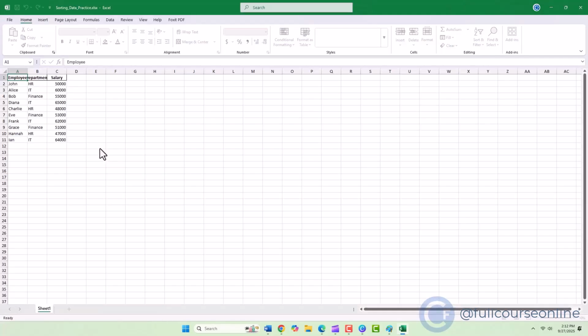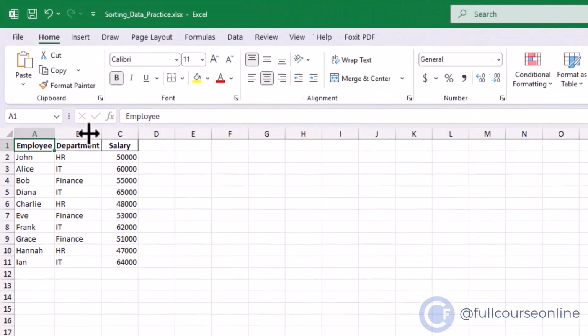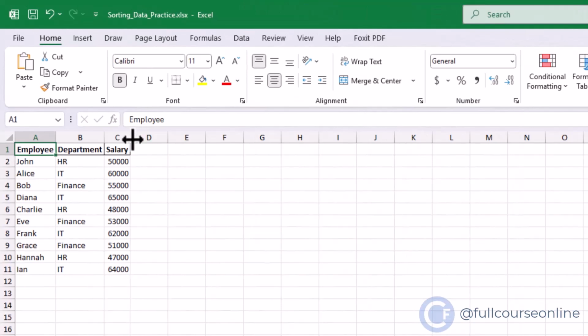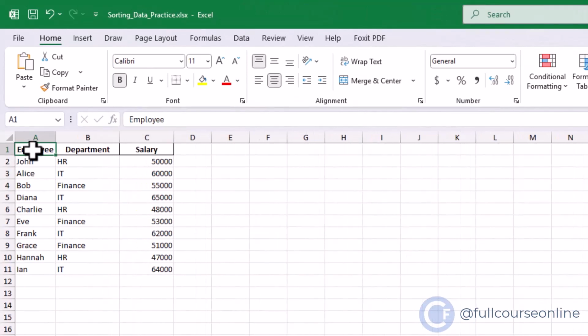Sorting allows you to organize your worksheets so information is easier to read and analyze. In our example, we have a table with 3 columns: employee, department, and salary. Let's start by sorting the data by employee name. We'll begin with the simplest option, A to Z sorting.